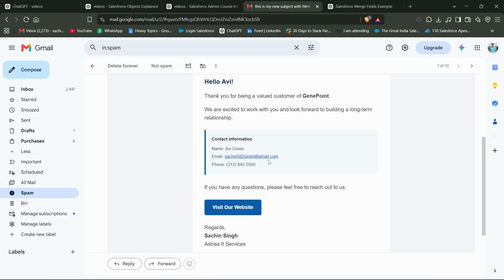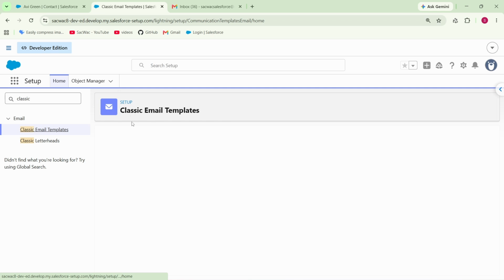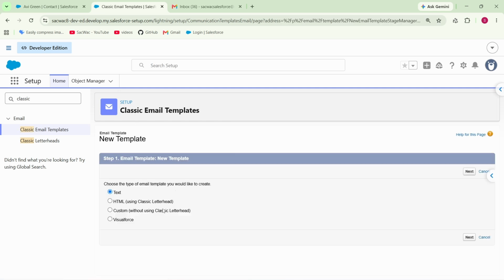So now I hope you understood the concept of merge fields, and also how you can use your HTML body directly in your email templates. Now let's go to the classic email template, and here let me click on new template, and you can see the fourth option is Visualforce. Basically Visualforce is a development part where you build pages using code. This is the admin course, and here we are not going to do development code, so that's why I'm not covering Visualforce for now. But if you already know how to use Visualforce pages, then you can definitely use it.